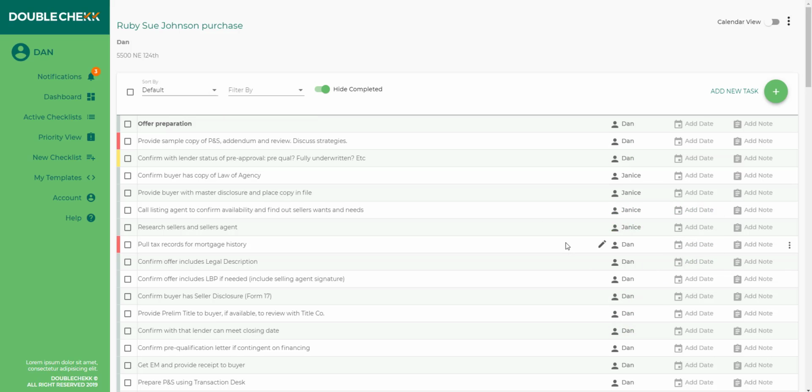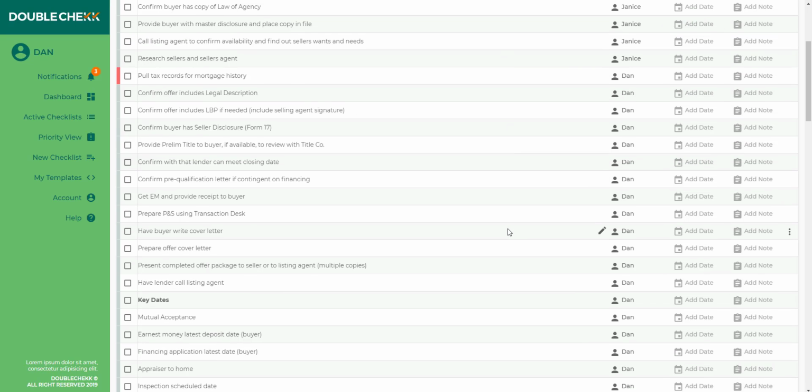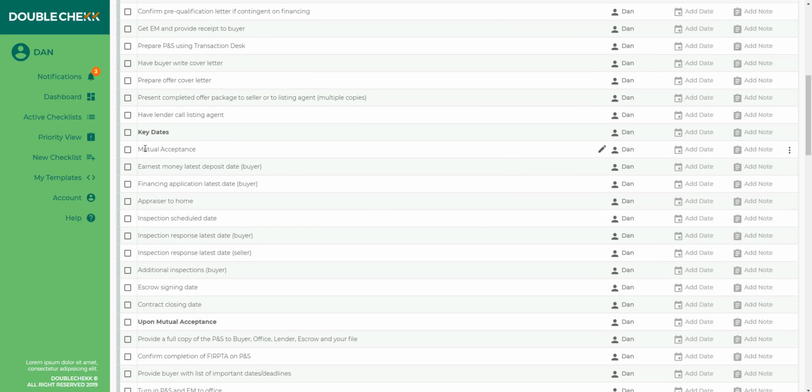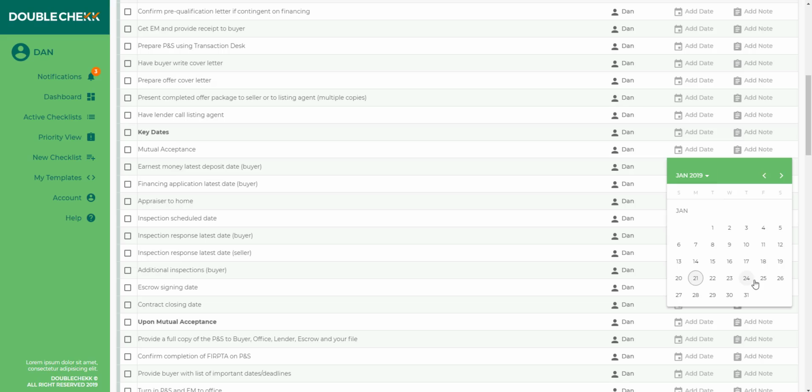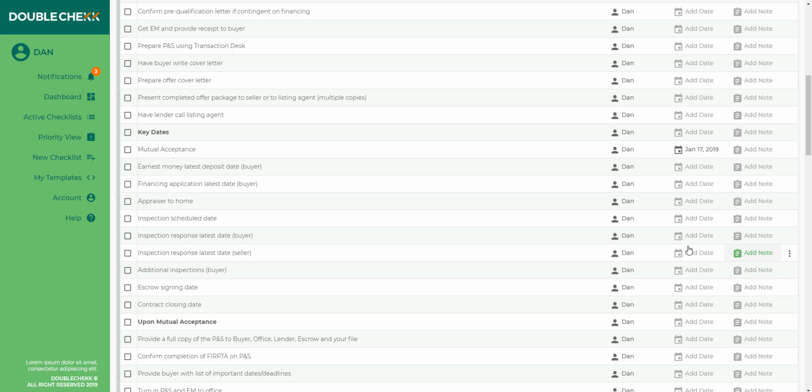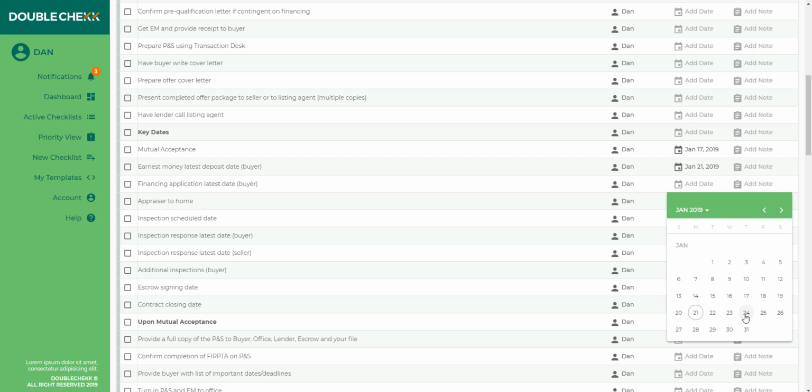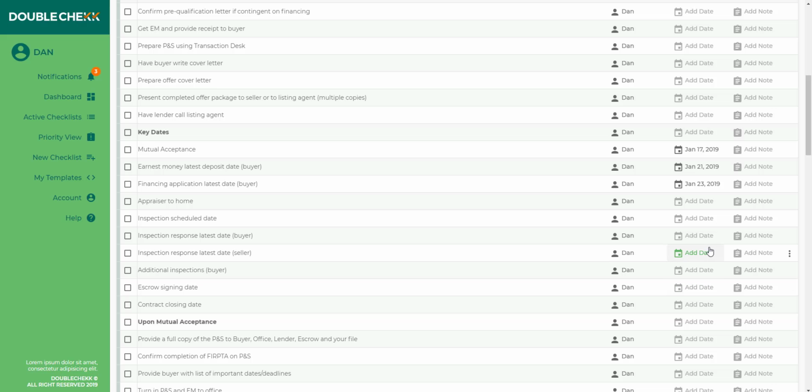You also have the ability to add dates. Now I'm going to come down here and use this. We have a section here because this is a contract where we have key dates. So let's say mutual acceptance was the 17th, and the earnest money then needs to be deposited today. And the financing application, let's say there was a financing application, that has to be completed by the 23rd. You have to know your contract dates, what days weekends apply, or what have you.